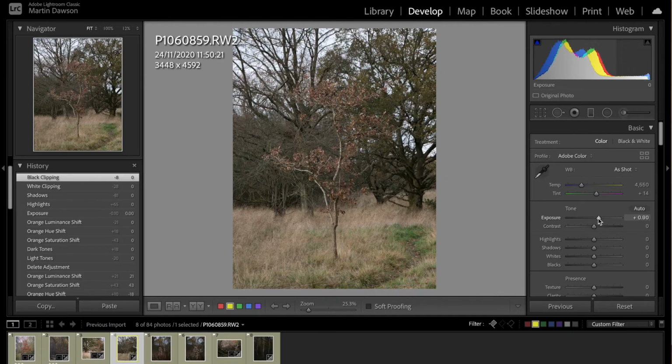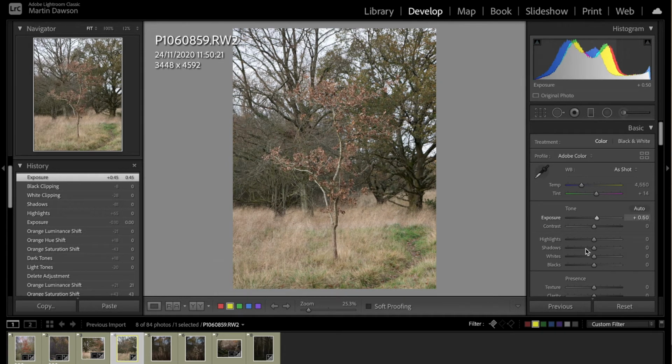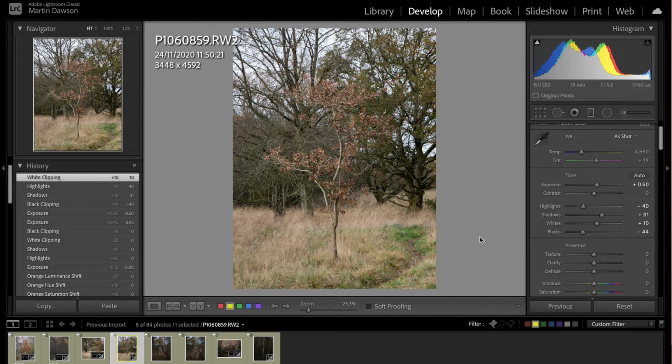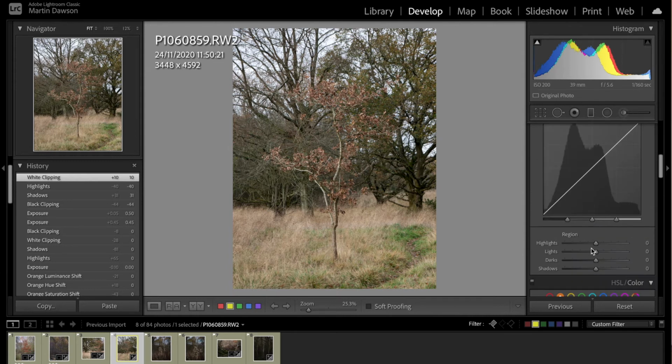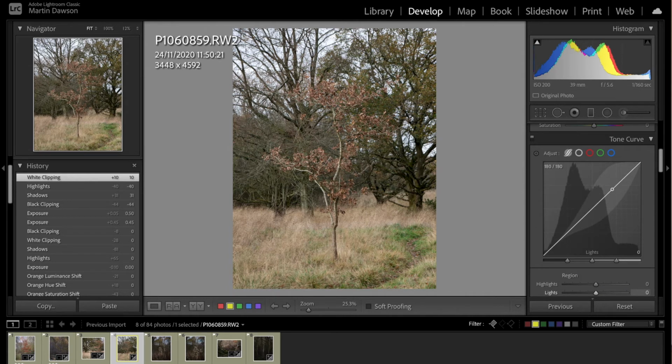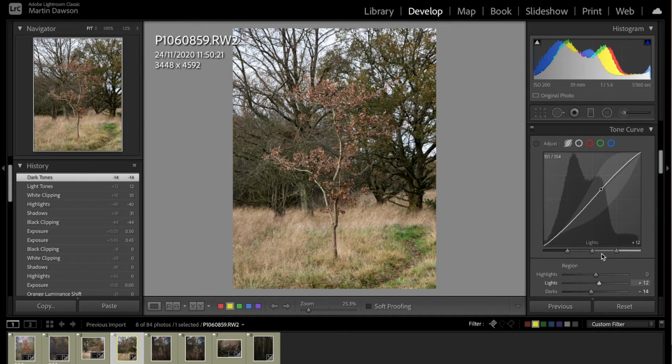So let's try it. First of all, I'm going to bring up the exposure a bit, and I'm going to bring the blacks down. So what I'm trying to concentrate on now is this tree, and not worry so much about what's going on around it. I know that's really cluttered at the moment, but if I can, I'm going to add a little bit of a curve to add a bit of contrast as well.